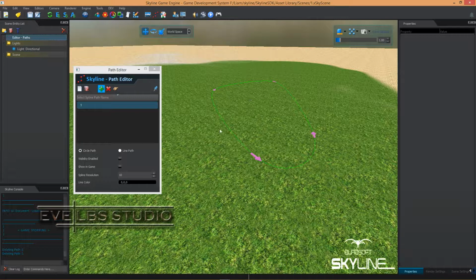Right, now we've created our path. Now what we must do is click back on the plus icon. Otherwise, if you put an asset on the terrain and you go to click it to edit the properties, it'll add another node.